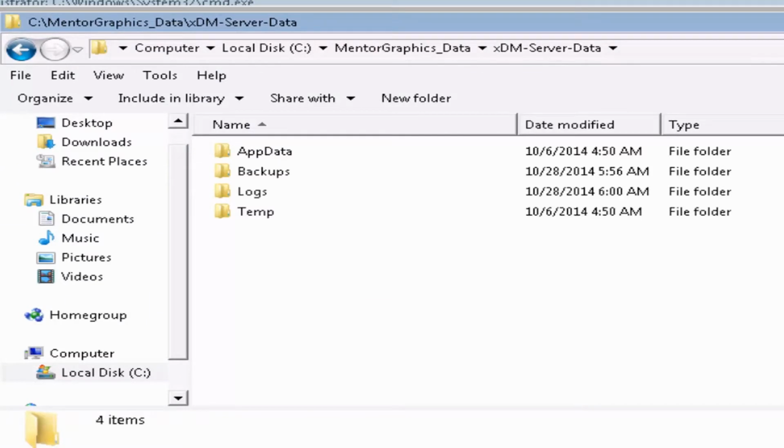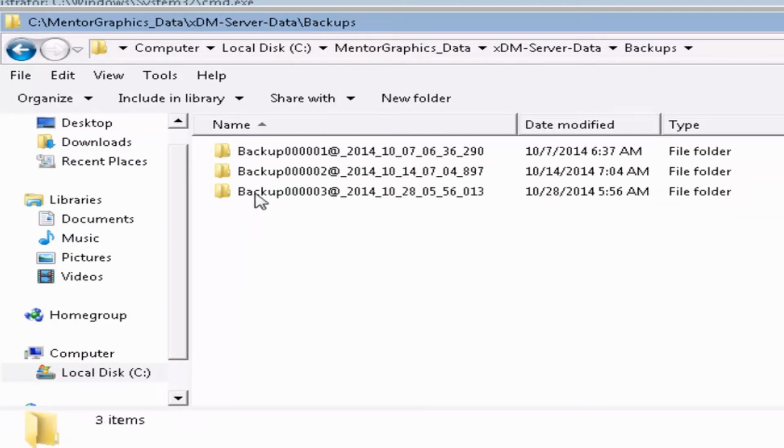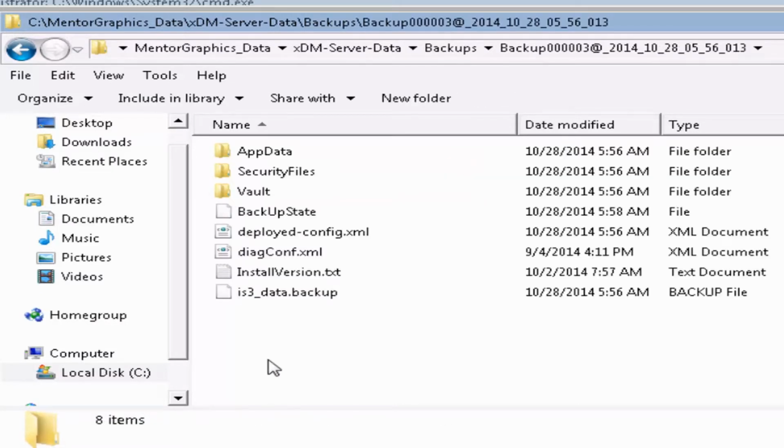This is the backup directory. It contains the backup package that was created. It has the vault, the embedded database, and some security and configuration files.